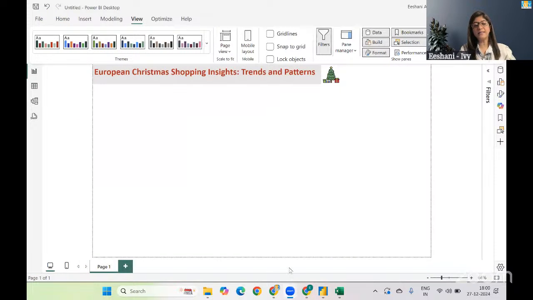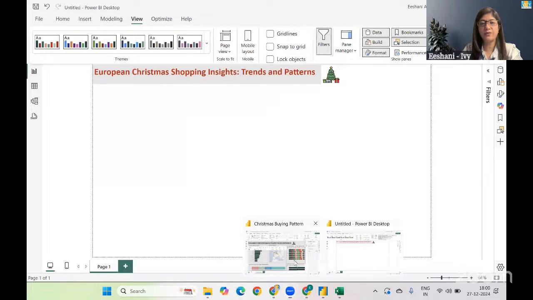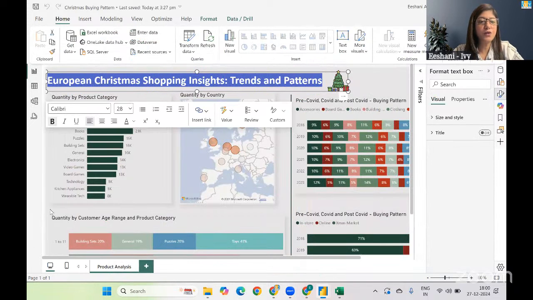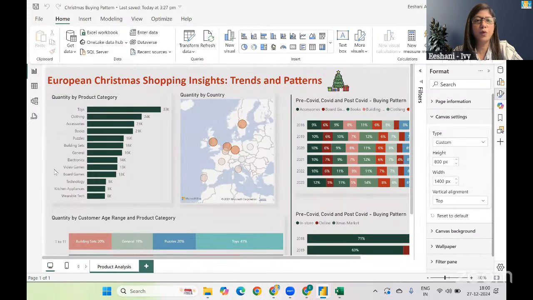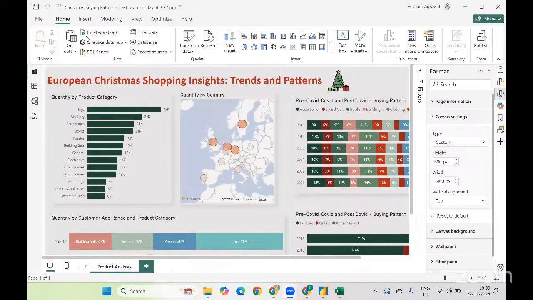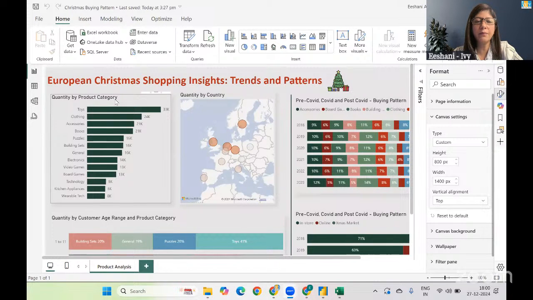Okay, now let's start building the visuals that we have. So the very first visual that I've created, what is the type of chart? What is this chart called? It's called a bar chart, right? This is a bar chart, the quantity by product quantity.